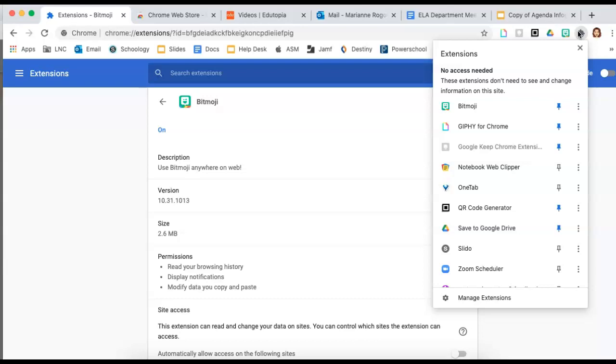So a couple things that you can do right from the puzzle piece. You can pin or unpin an extension so that it shows up next to your address bar right here. You just do that by tapping on the pin button to pin it or clicking on it to unpin it. And you can see up here that these extensions will show up or disappear depending on whether or not you have them pinned to the taskbar.